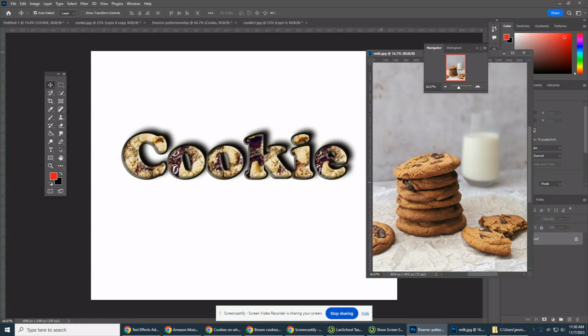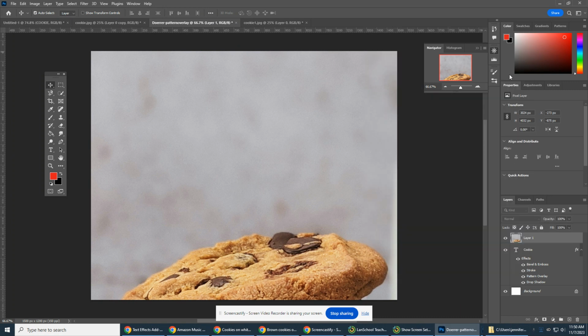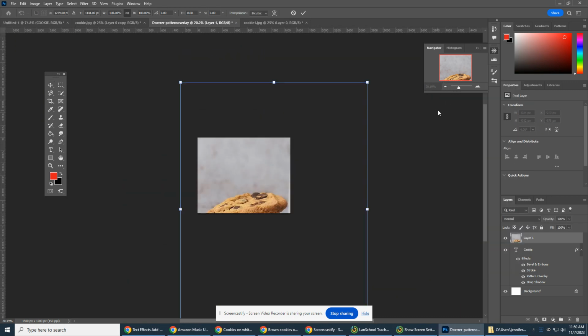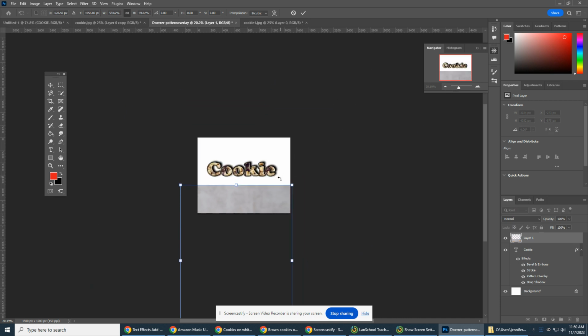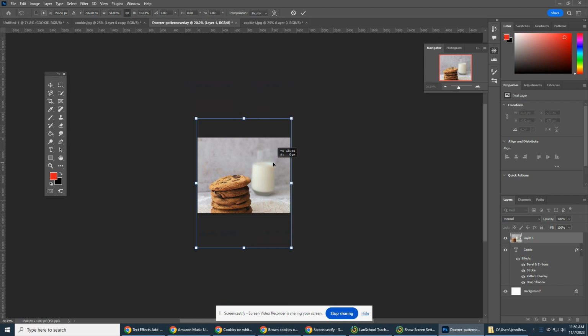Now notice that my cookie artwork is landscape and my photo that I downloaded is portrait orientation. So let's see. I'm going to need to zoom out with my navigator and resize, and I'm going to have to decide if I need to crop any of the photo, or do I just want to lose part of it?